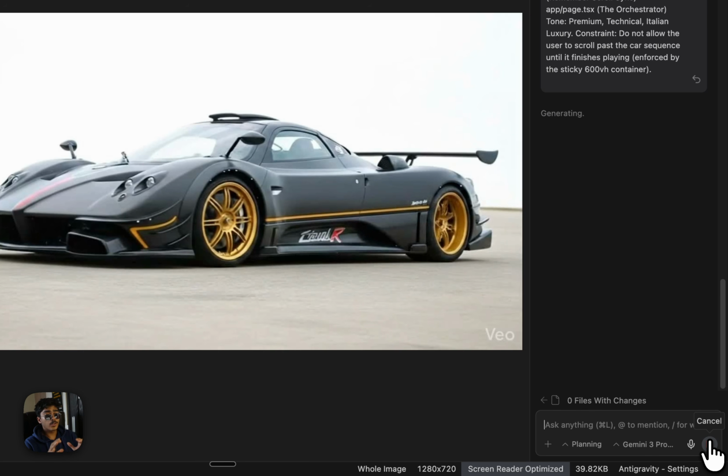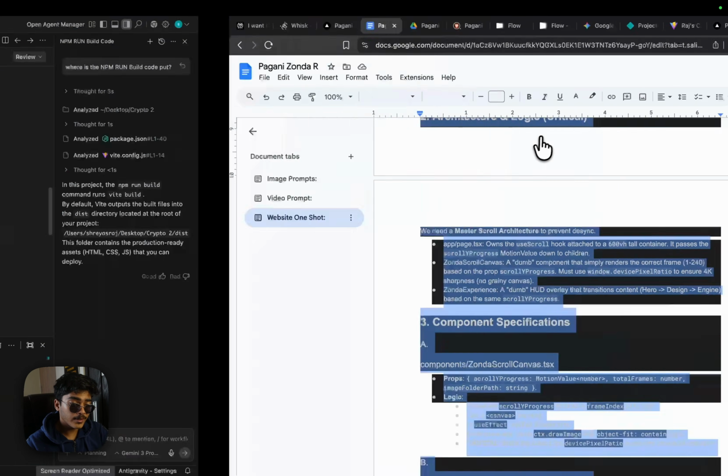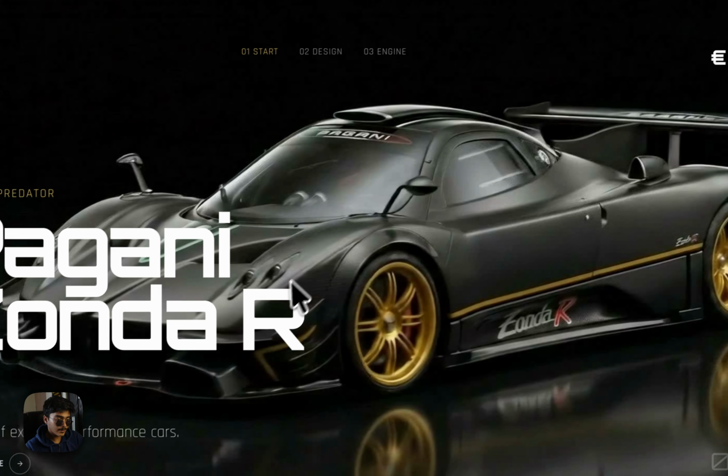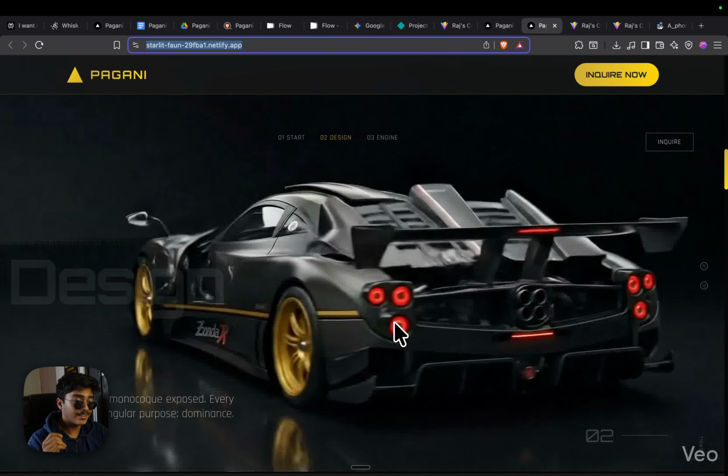That's all you have to do. The whole website would be done in a few minutes. Once the website is done, it's going to look something similar to this. Again, this is a studio-themed website, but that one would have a street vibe. But at the end of the day, it's going to look as premium and exactly like this website.